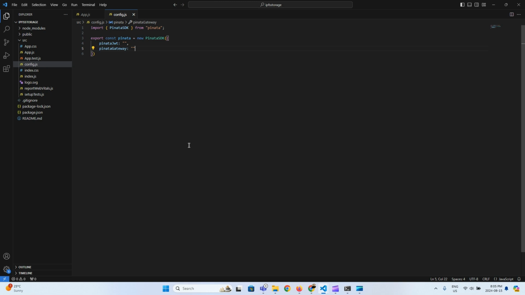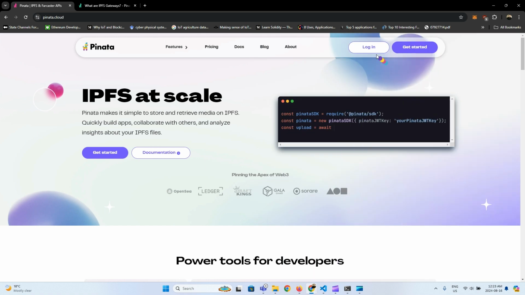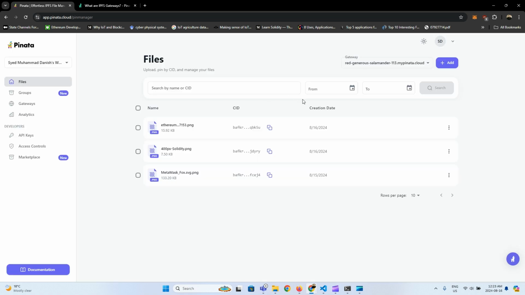So let's go to Pinata Cloud. Okay, so we are here. Now you need to type Pinata Cloud on Google, and click on the first link. It will ask you to log in. I have already created an account, but you are going to create an account on this website.